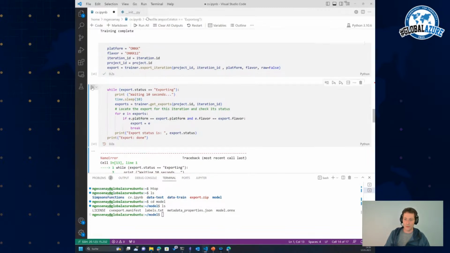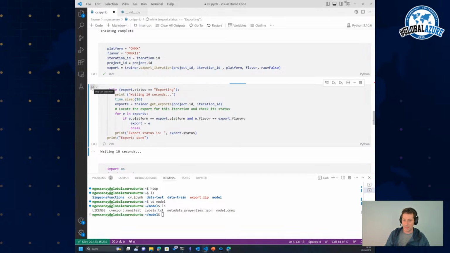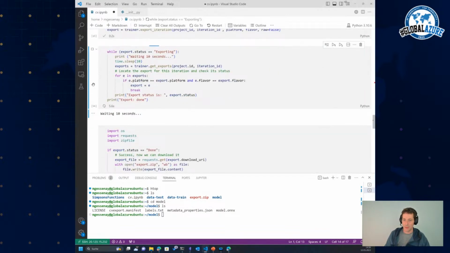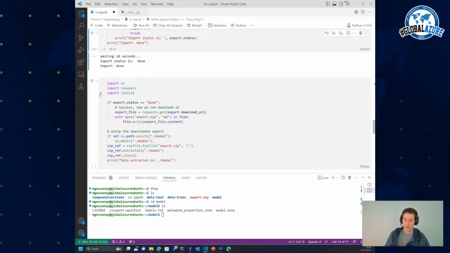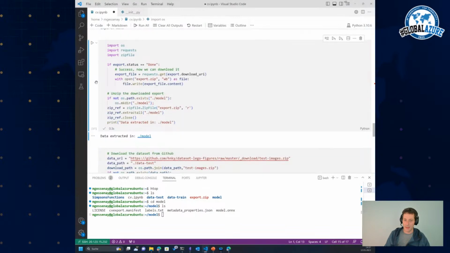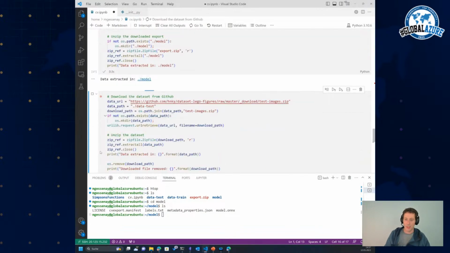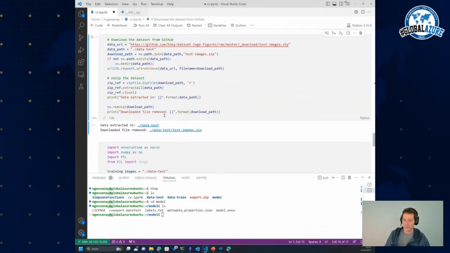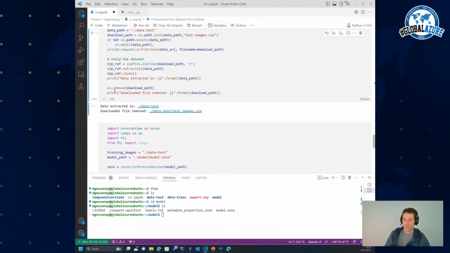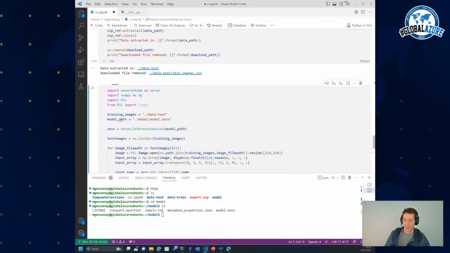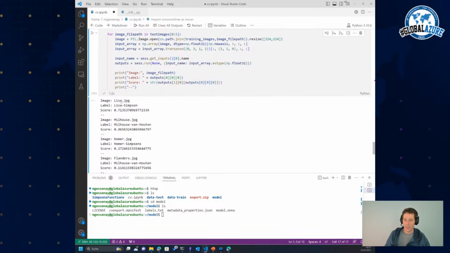So we can download or export our model. It's running now. Takes a minute. Yeah, it's done. Next, we can extract the model in data. That's the model in the directory model. That's also done. And now we can download the test data, and then check how the model performs against our different images.